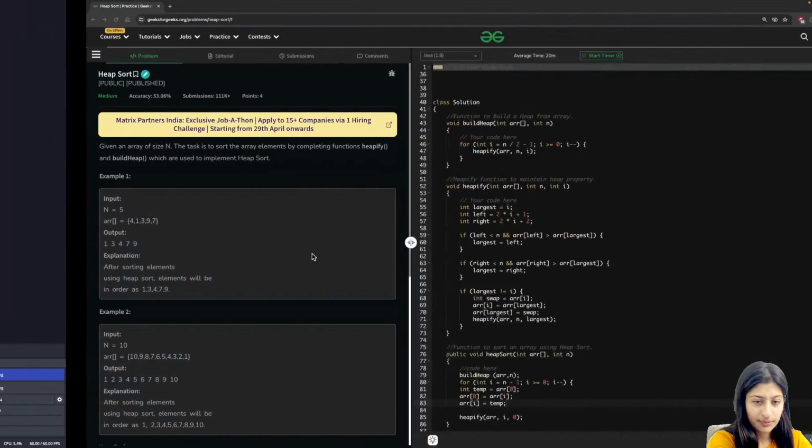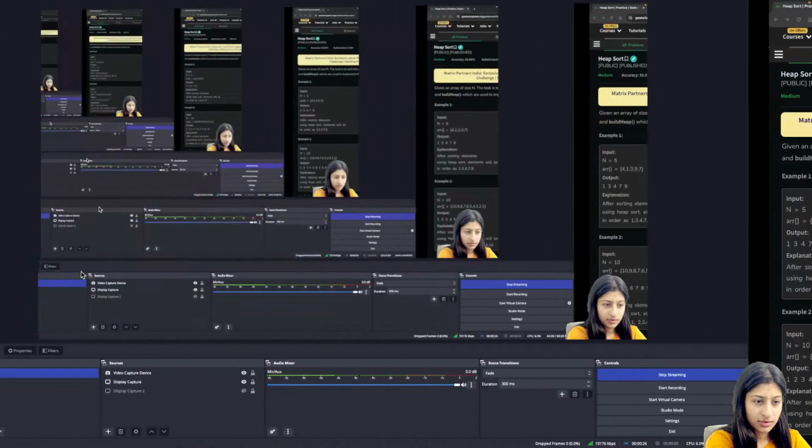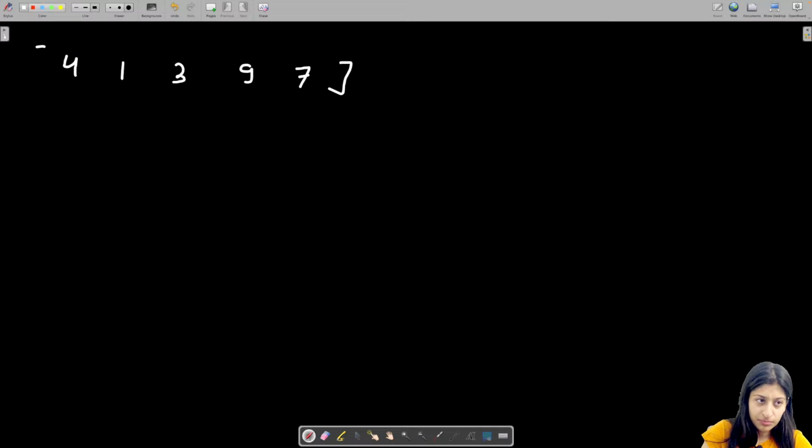Okay, let me take this example. 4, 1, 3 and 9, 7. So what is given here? The question is simple, that you are given an array and you have to return the sorted form of this array, but by using heap sort. Now what is heap sort?